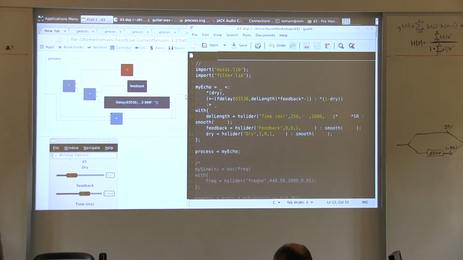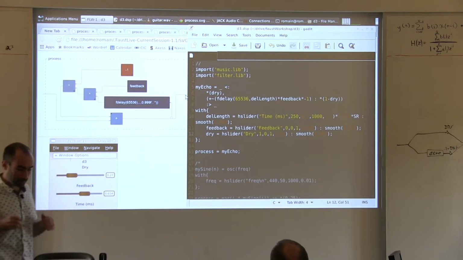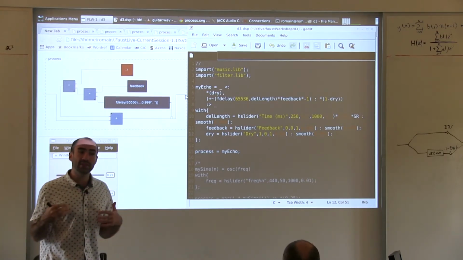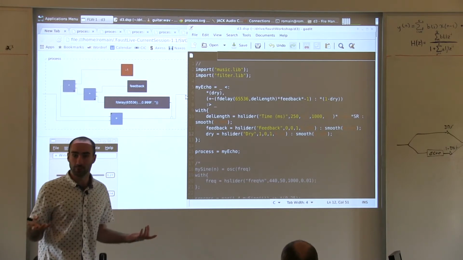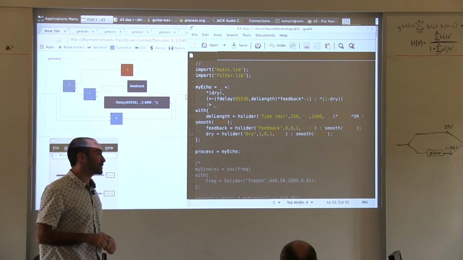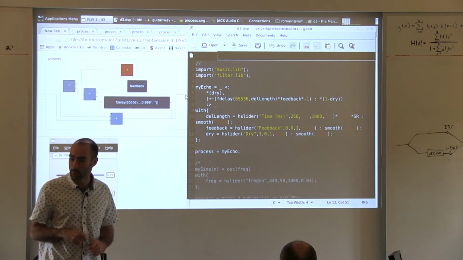Good. So here we got an echo. So that's the case of a very, very big space, right? It's a space outside. It's not a room, right?